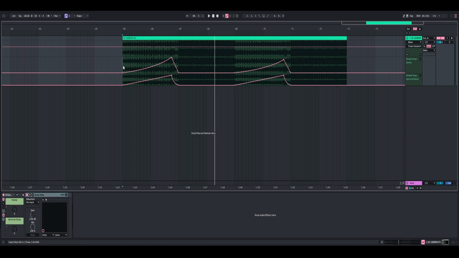Hello everyone, my name is Sounds, and today I want to show you guys how to make a simple filter sweep inside of Heap. So here's a demo.